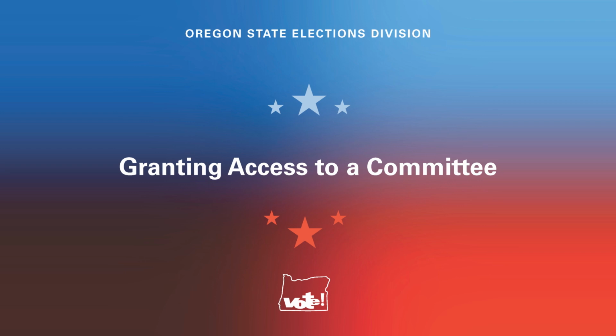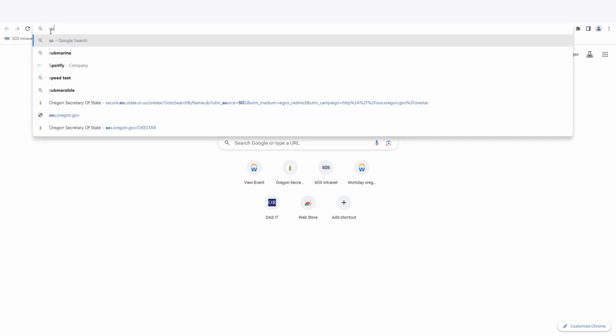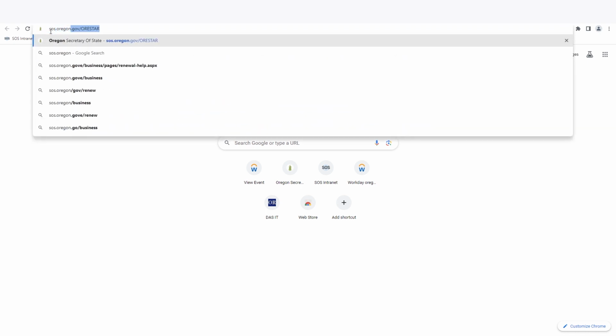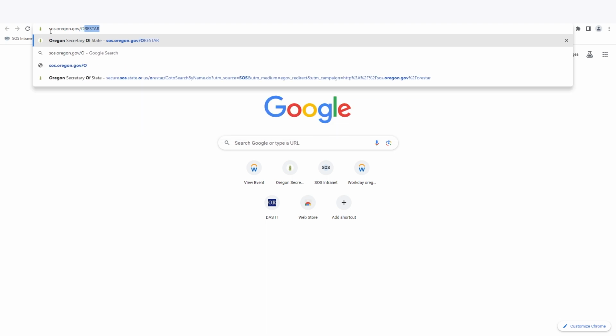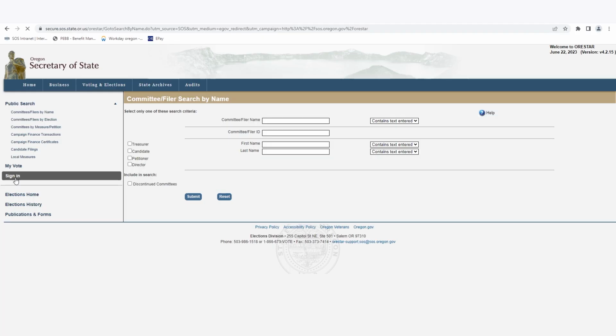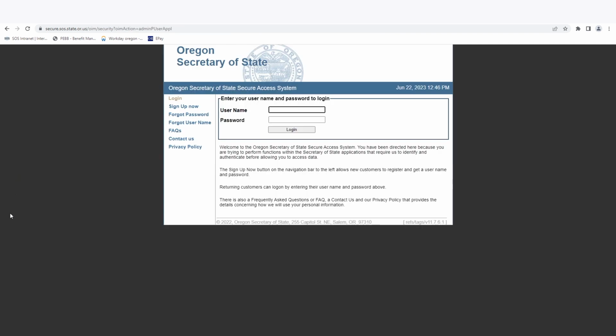Only a candidate or treasurer may authorize access to a committee's ORESTAR account. Access can only be granted after it's requested. To grant access to an authorized user, navigate to the ORESTAR public search page at sos.oregon.gov/ORESTAR. Click on the Sign In link.